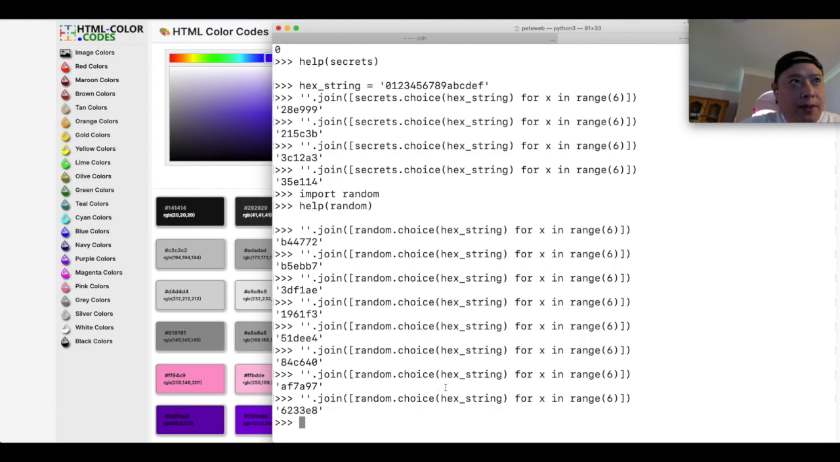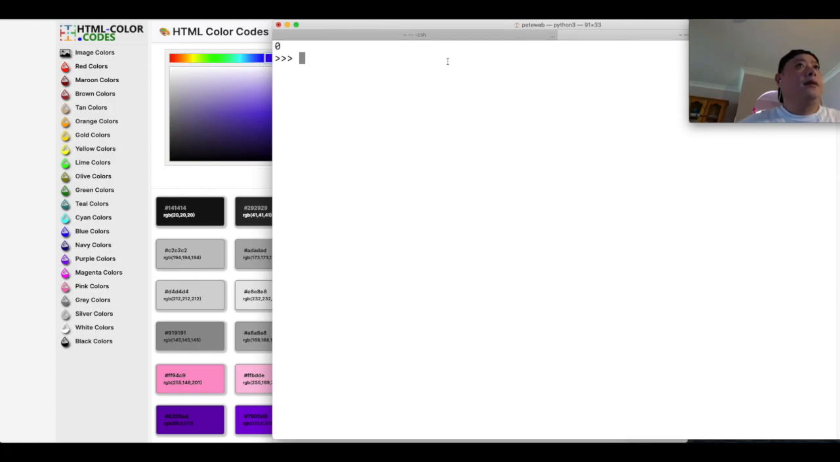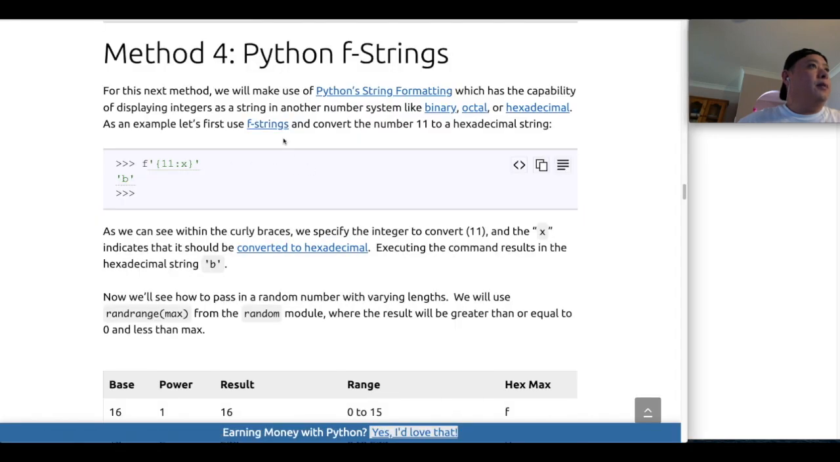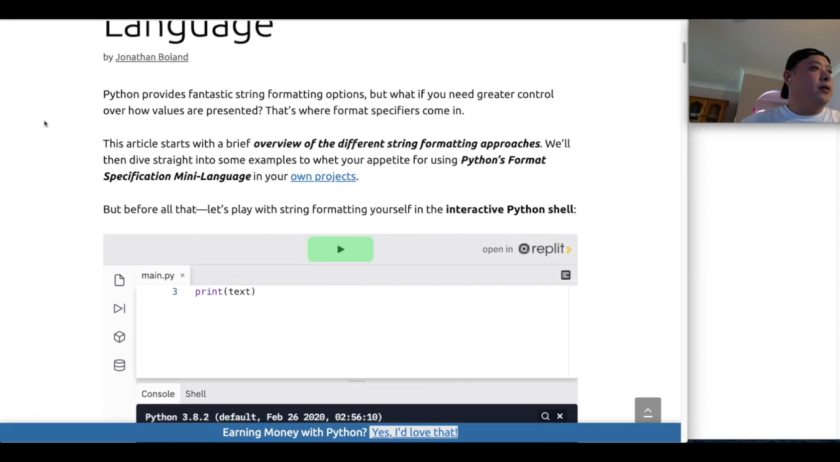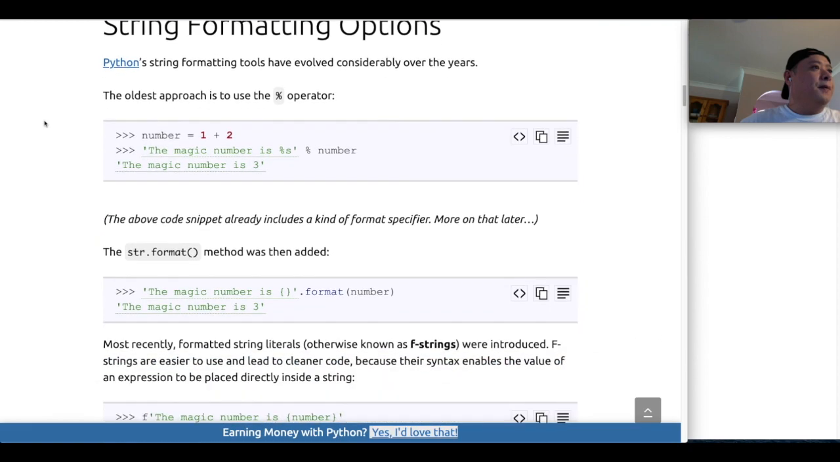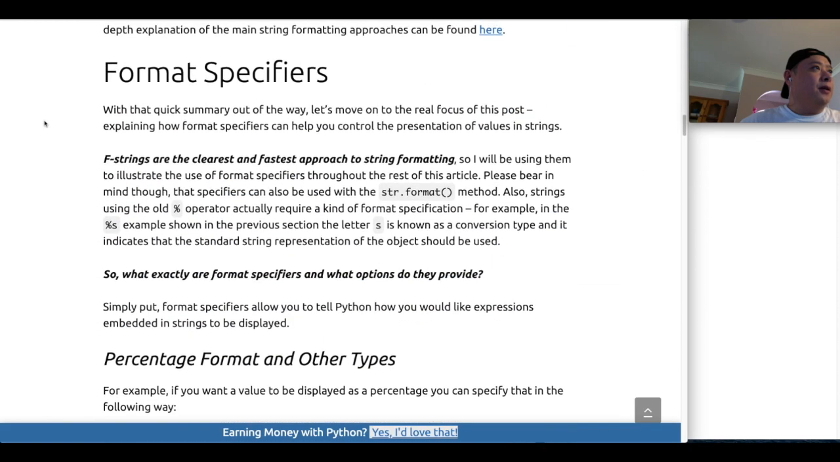Token hex from the secrets module, choice from the secrets module, and then choice also from the random module. Those are the first three ways to generate a random hex string. The next one that we'll go over is with f-strings. If you don't know what f-strings are, I recommend that you check out the links on the article. It's got really good information regarding the different formatting options in Python, and goes into really good detail about what it's actually capable of in terms of formatting.